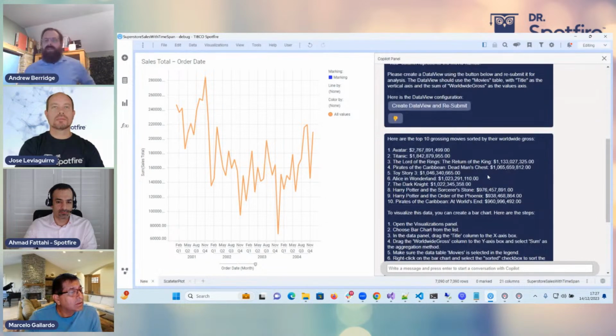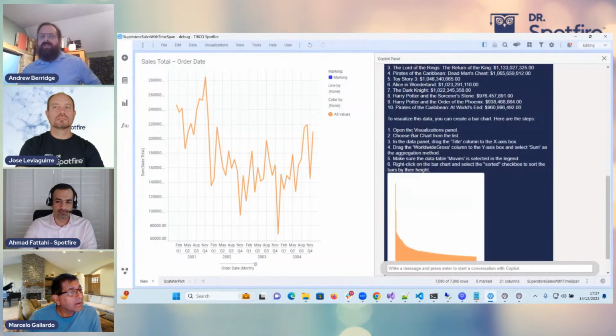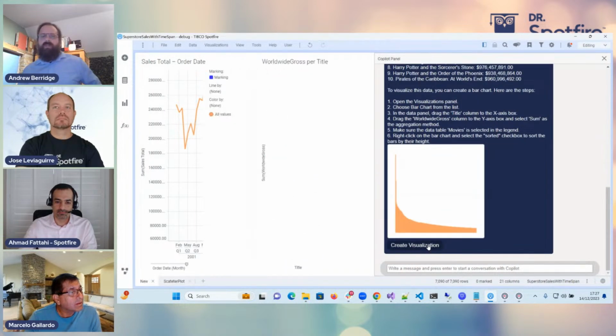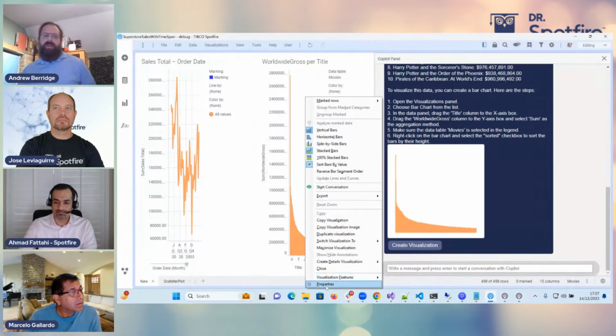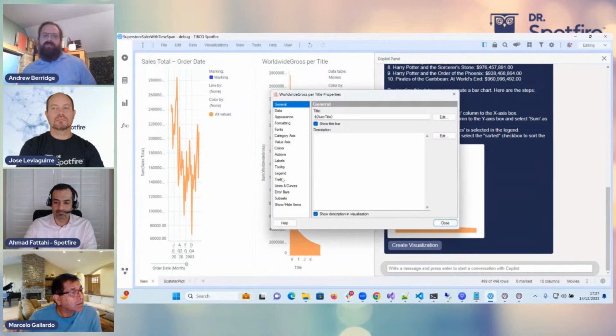And as you see, it's come up with a list of the top 10 grossing movies in order. And also, it's given you a visualization that you can click to show the top 10. Well, actually, it shows them all, but then, of course, you can apply a top 10 filter to that if you want. It doesn't apply that automatically for you right now.